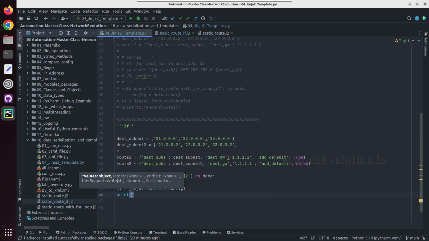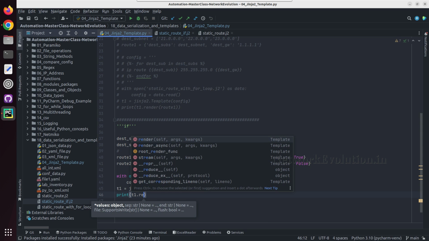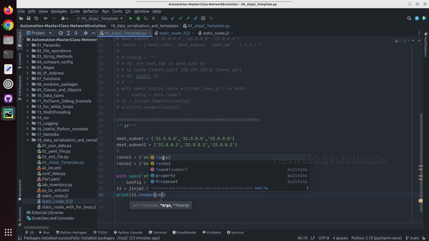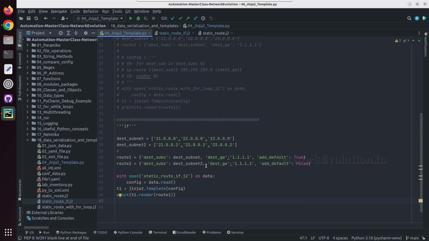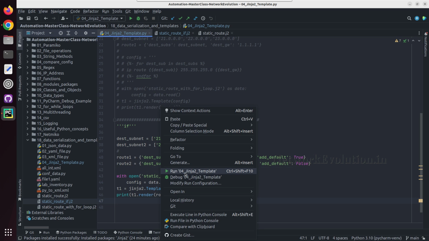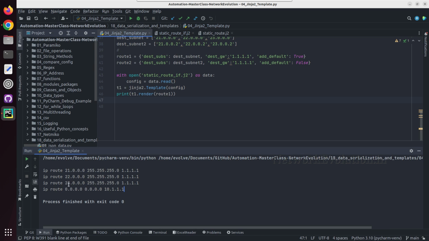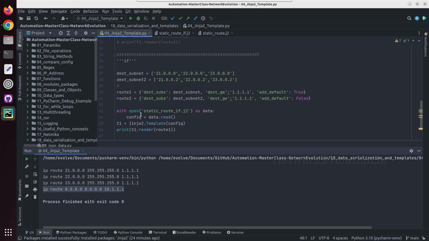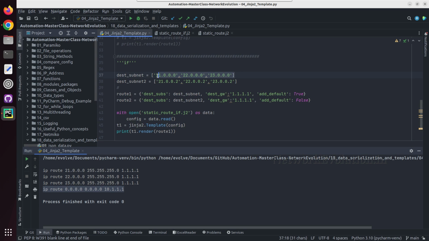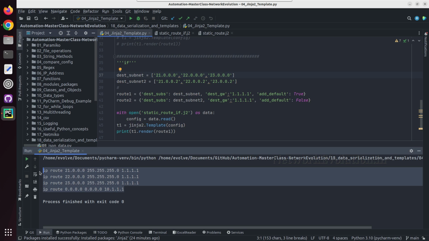Do a print t1 dot render, and I'll give route 1, and in route 1 you can see add default is true, so this should even add the default route in the output. So let us run this. Here you can see this is even adding the default route, and it is iterating through each of these elements and creating configuration. So 21, 22 and 23.